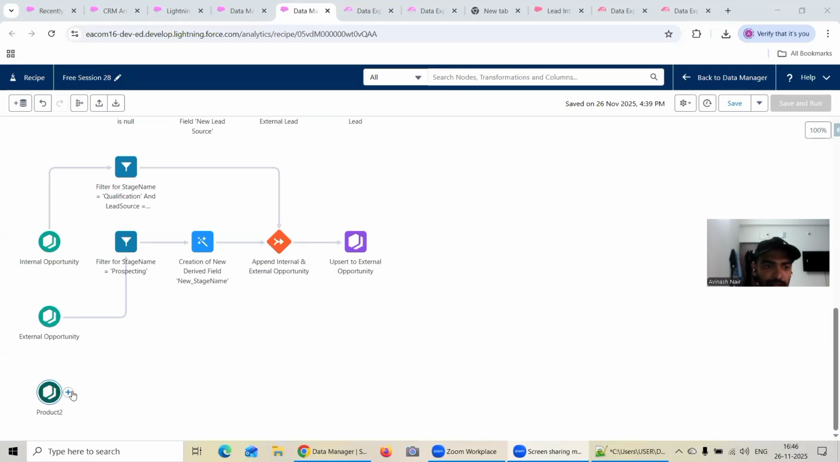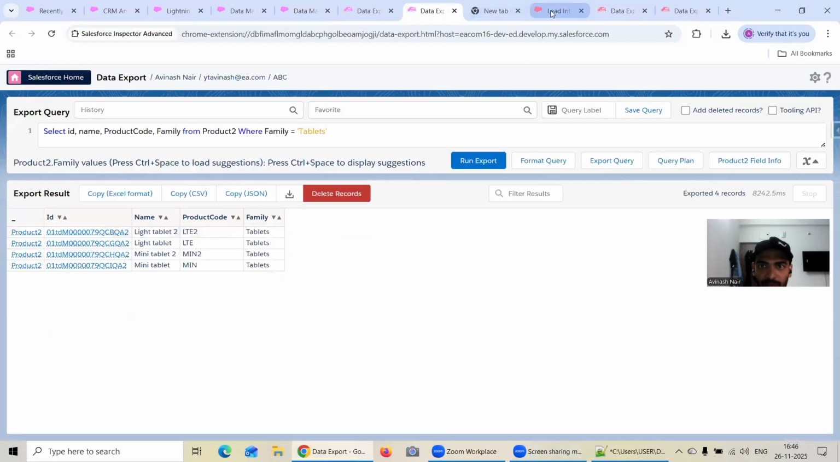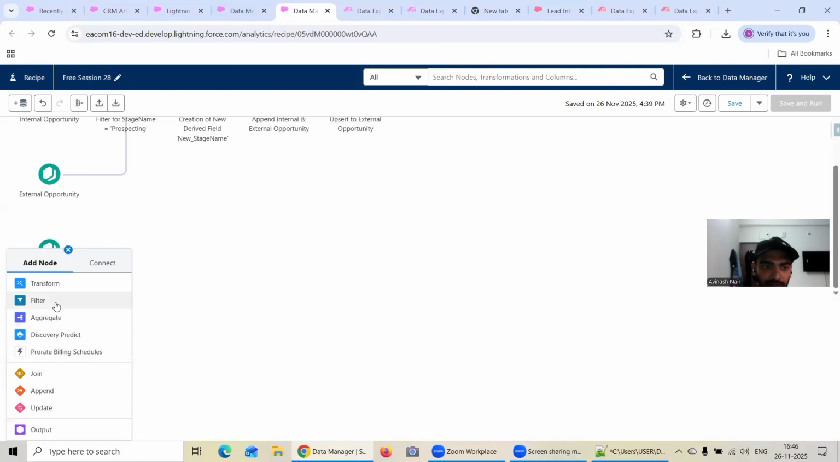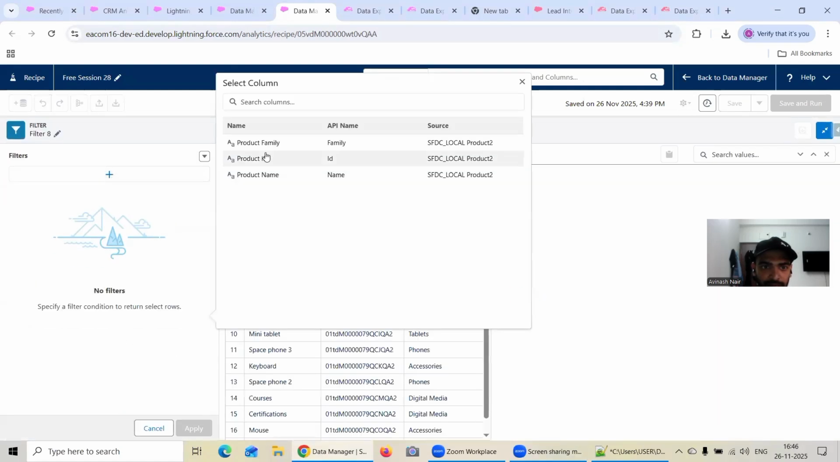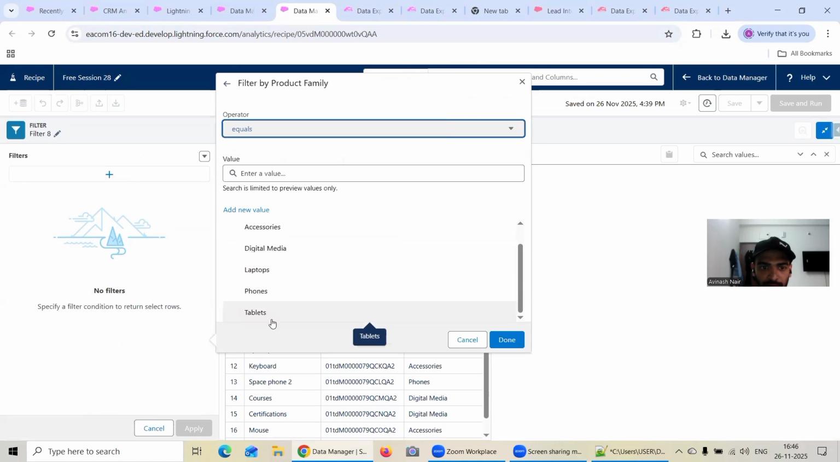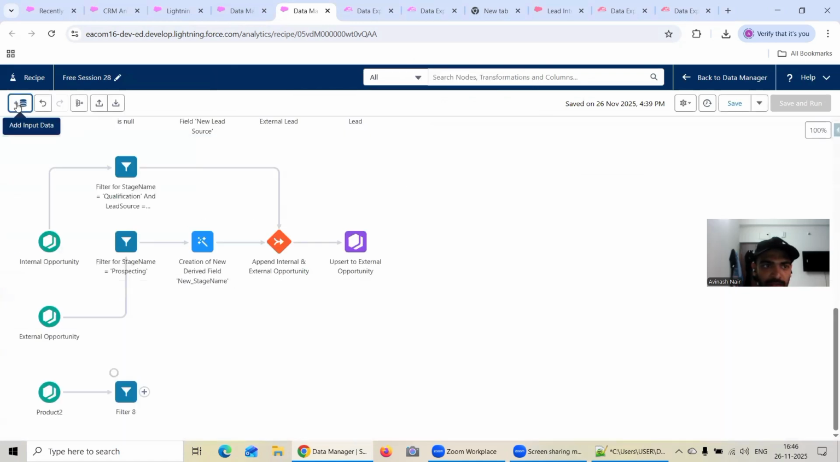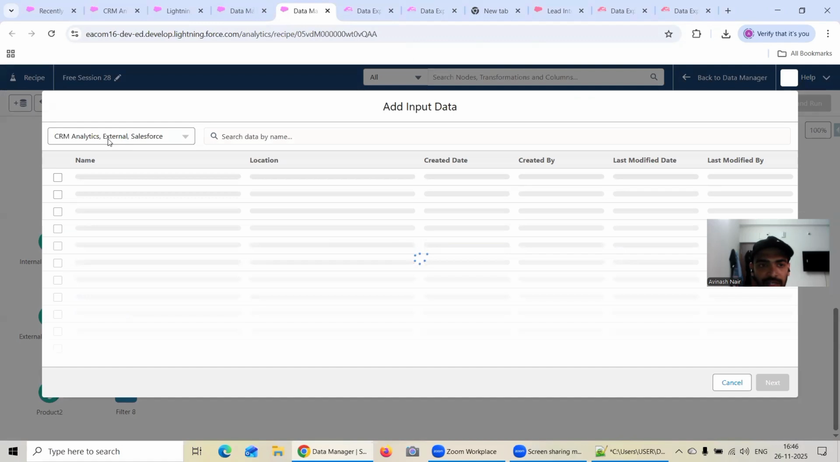Okay. And of course, from here, as I mentioned earlier, I will filter out all those records which are having family equal to tablets. Okay. So I will do that same thing here. I will filter out for family equal to tablet. So here family will be equal to tablets. This is fine. Clicking on apply. And this is my internal one. And same thing I will do for external also.